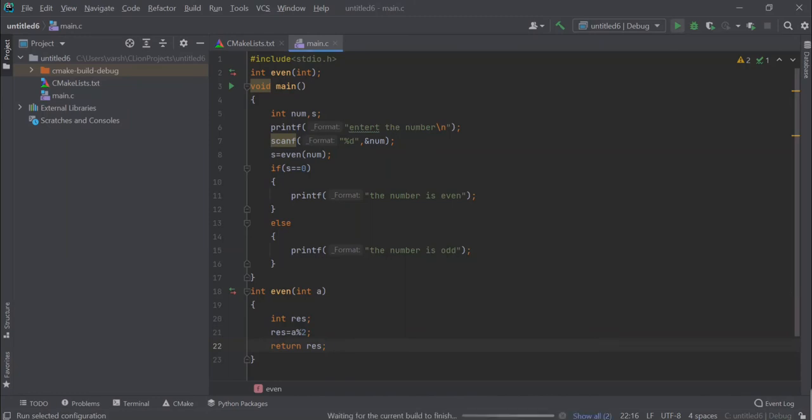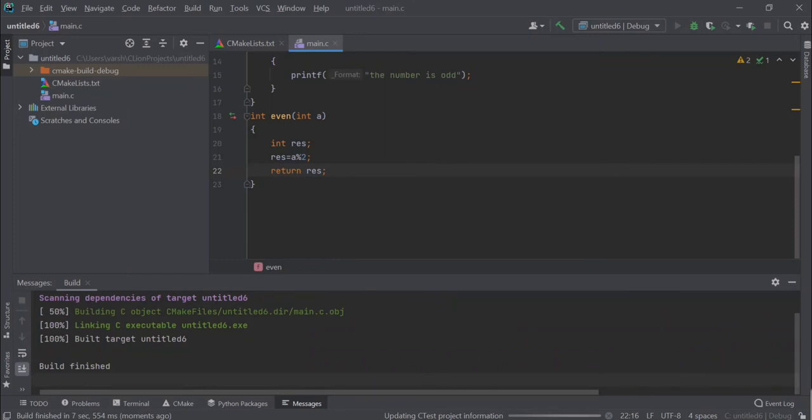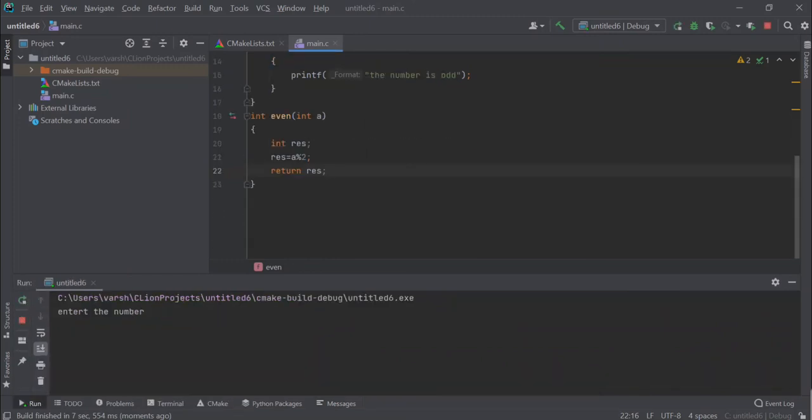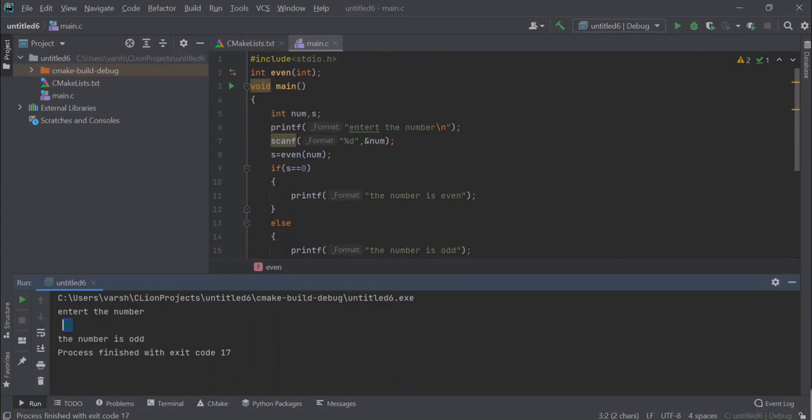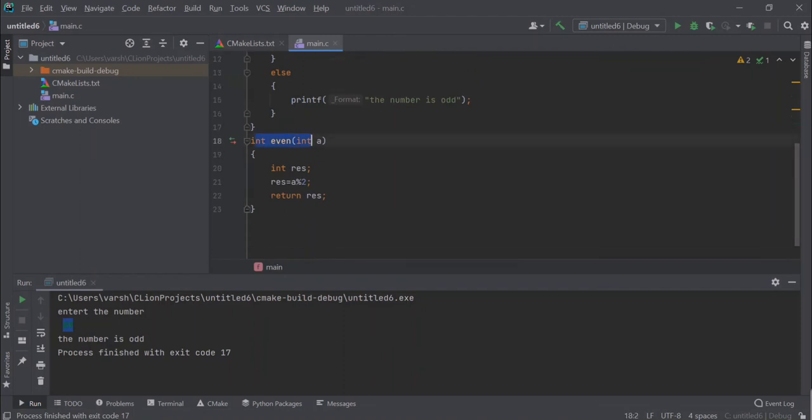So enter the number. Let me enter the number. And that's exactly what happens when I enter the number. It passes on to the function, s equal to even of num. That number is passed and it directly gets put in this function right here, and the entire body is executed, then stored in result, and it's returned back to s. So let's move on to call by reference.